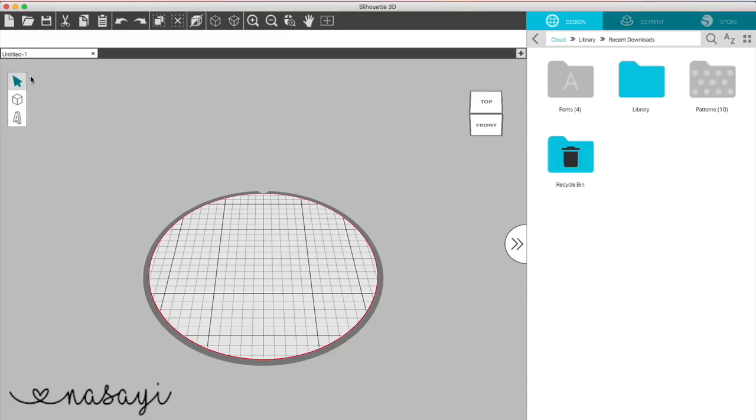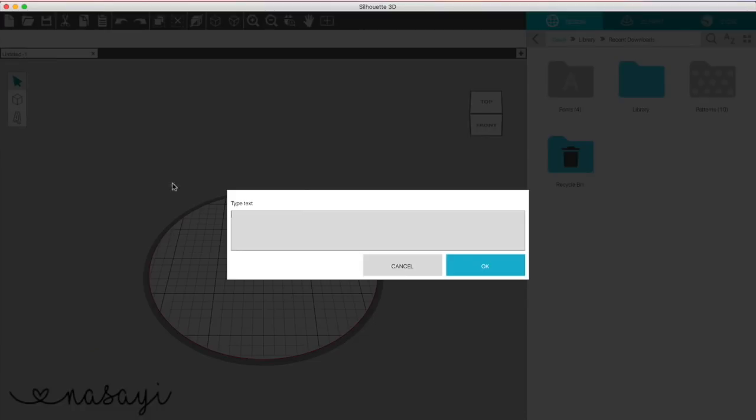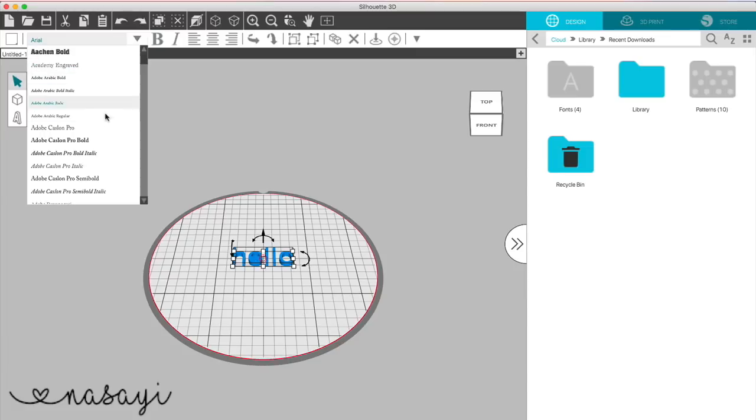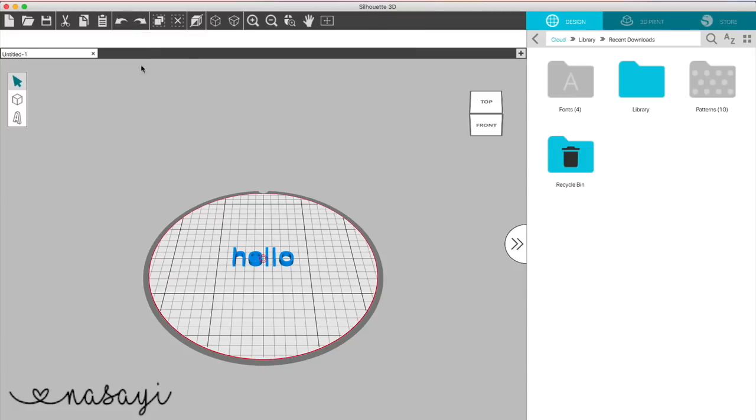So right now I have the select tool chosen, so that's why I have an arrow, but you can also choose to draw shapes on your virtual printing plate here or to type letters. And if you type, you'll get a pop-up where you can type something in the box. So for example, if I typed hello, I could click OK and it will pop up here, and I have the option to change the font to whatever I want. So I'm actually going to undo that to clear my printing plate.